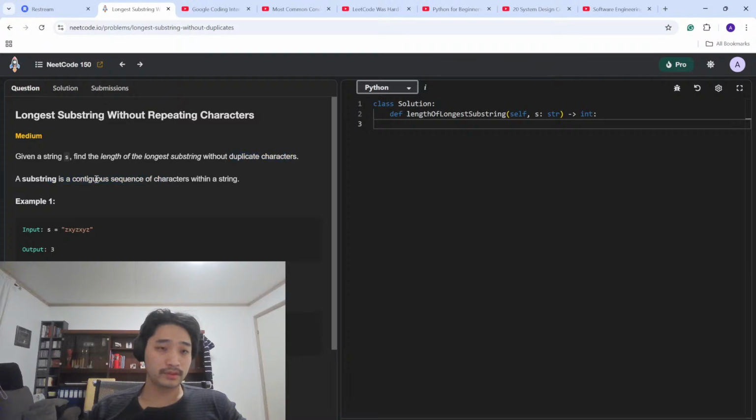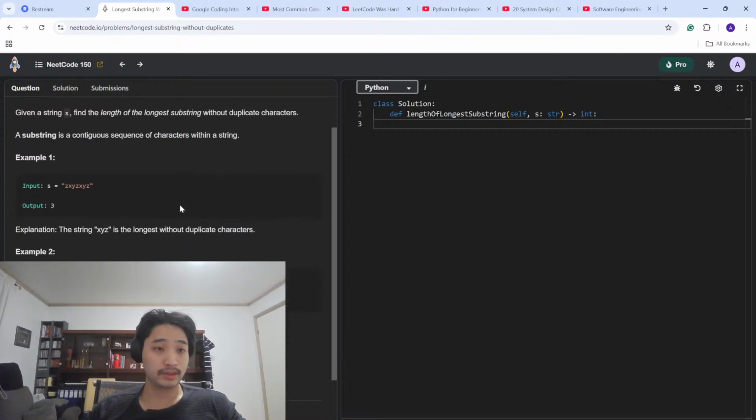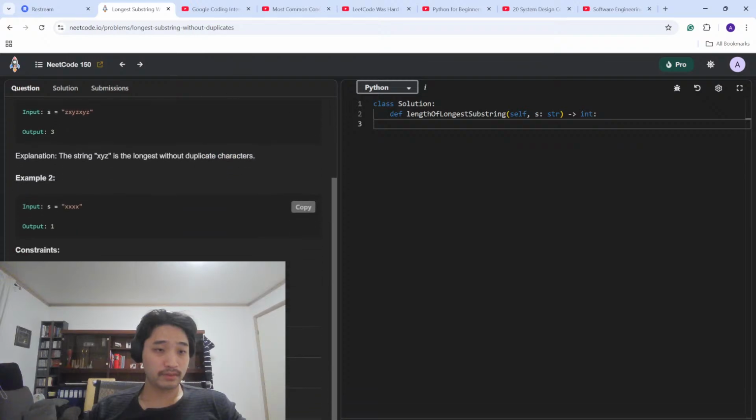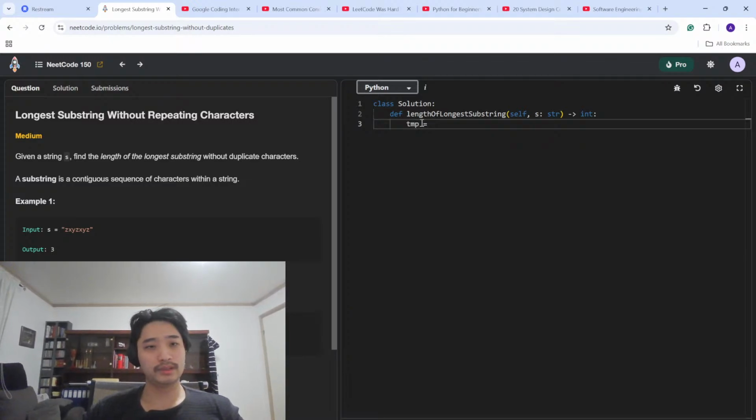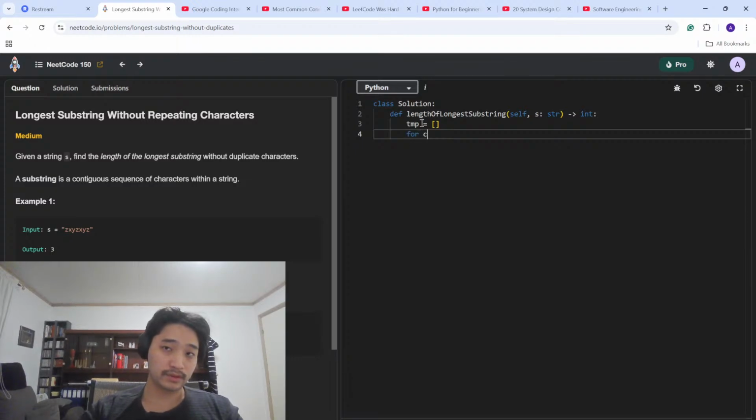Typically, a substring is a contiguous sequence of characters. Check characters within a string as long as we have duplicate characters. So 3, yeah. I can call this a temp. Would it be a list? I think I would want it as a list as of now. So for char in s.